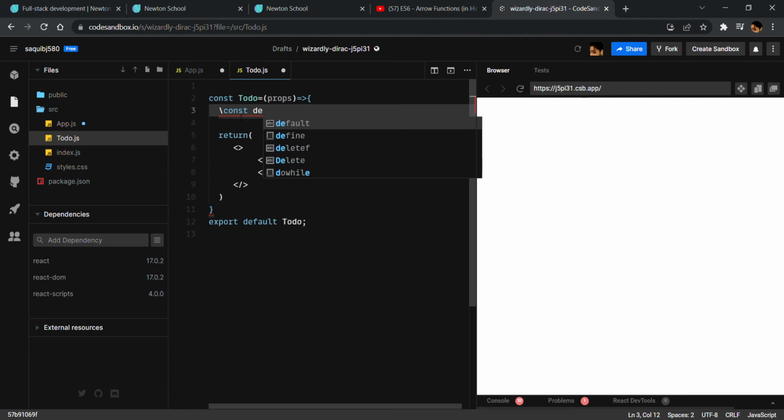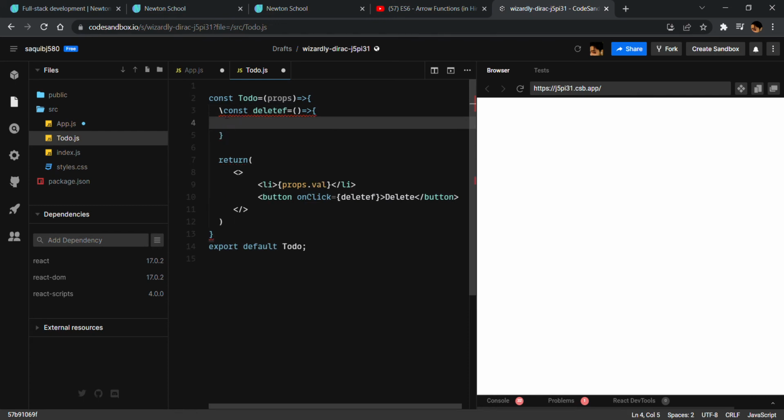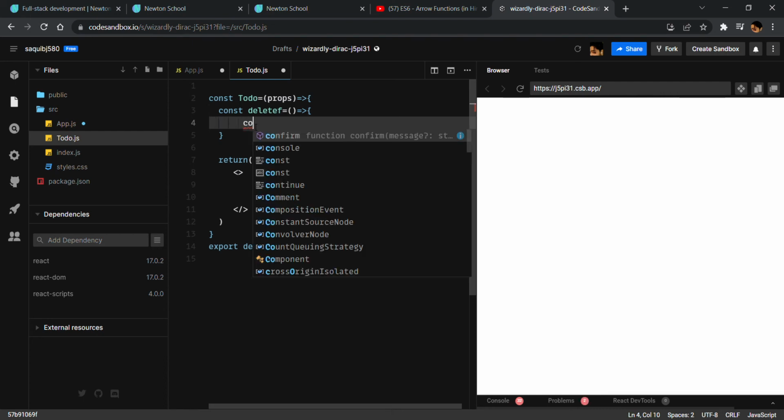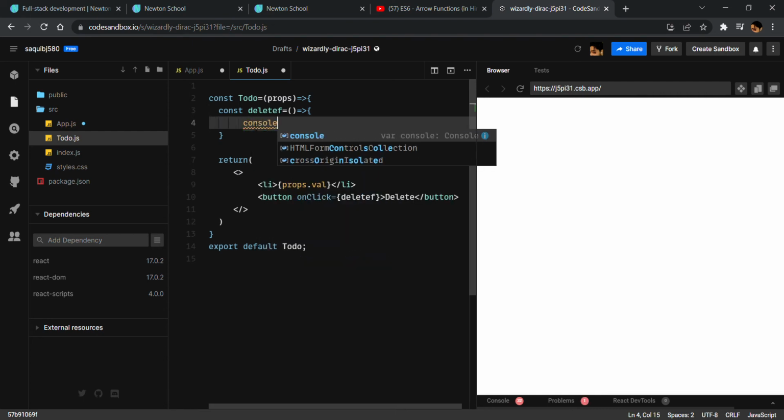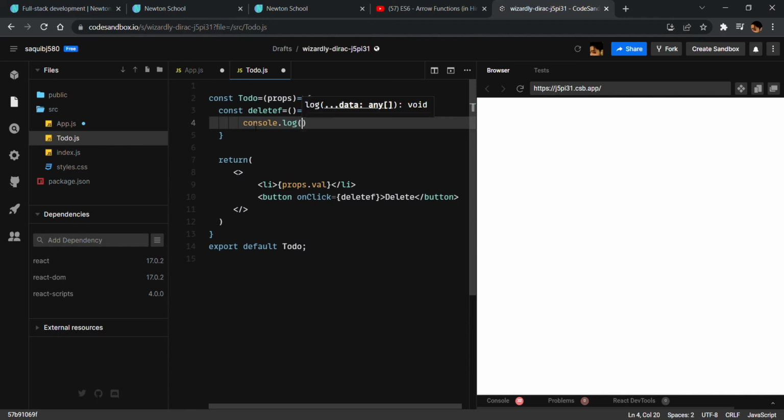Delete function. Now what we can do in this, I am just declaring through arrow function here. Now I am doing a console.log here, and I'm just trying to print "deleting". After that I just want to check if it's working or not, so I'm just refreshing this.